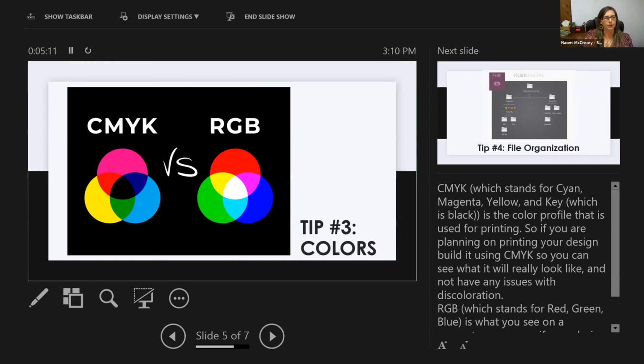When you're looking at a computer screen, you see RGB. And when you're looking at something that's printed, you're seeing CMYK. There's slightly different color profiles. So you want to create your document in CMYK so you can see what you're going to be getting on your print. Sometimes if you do it in the other and you end up printing it out, that's when you get all those off colors and things just seem a little out of whack.